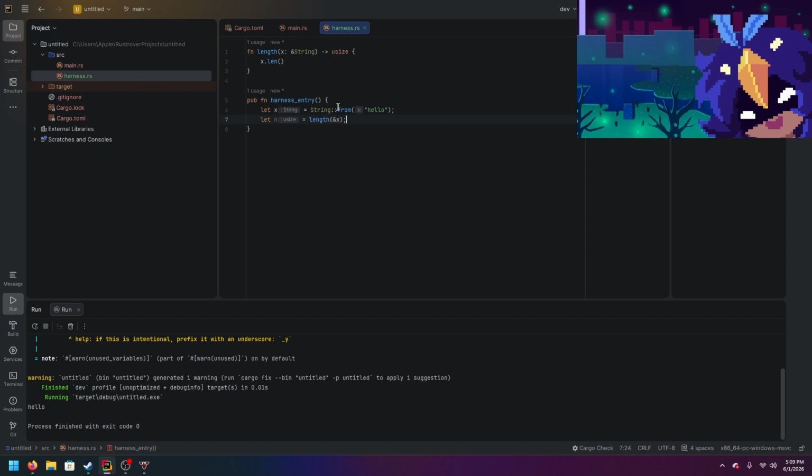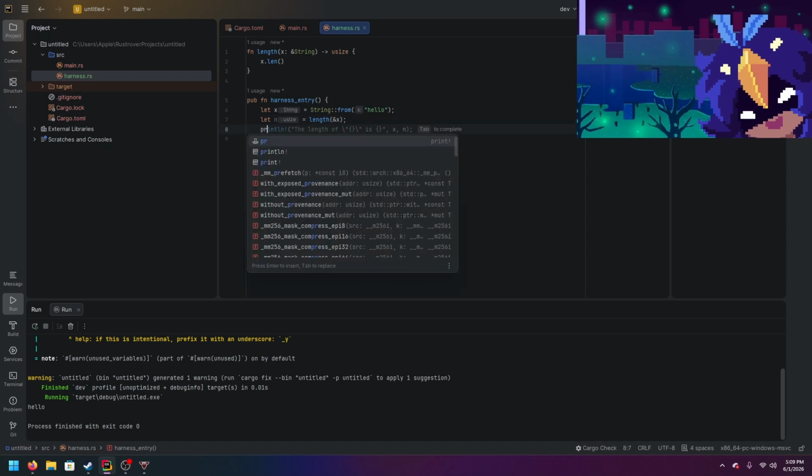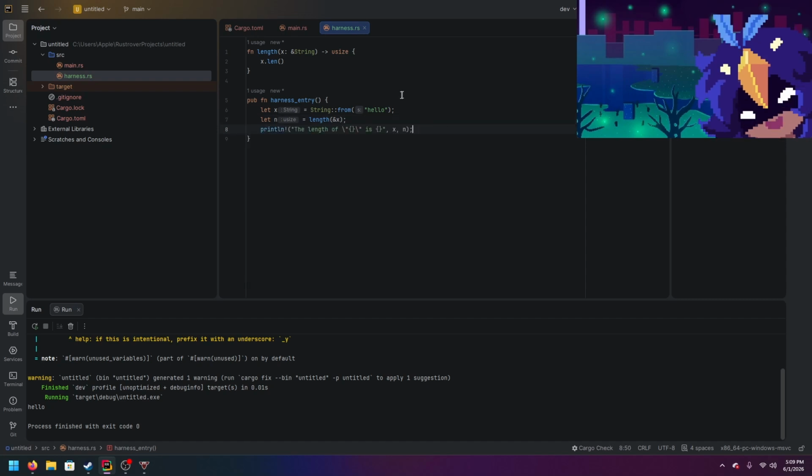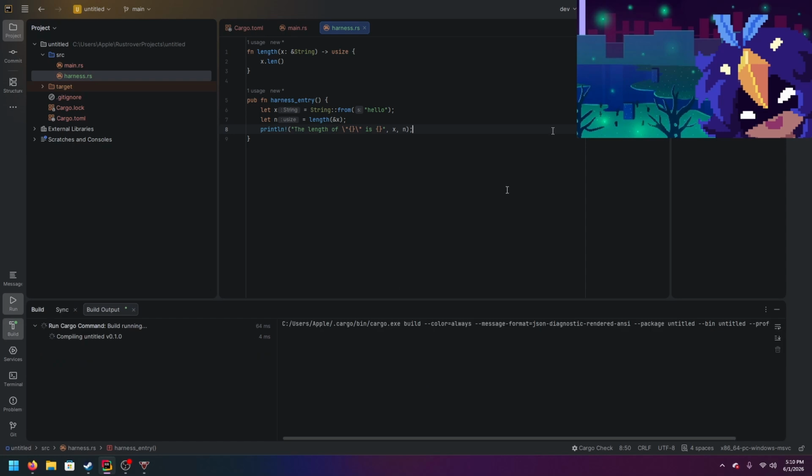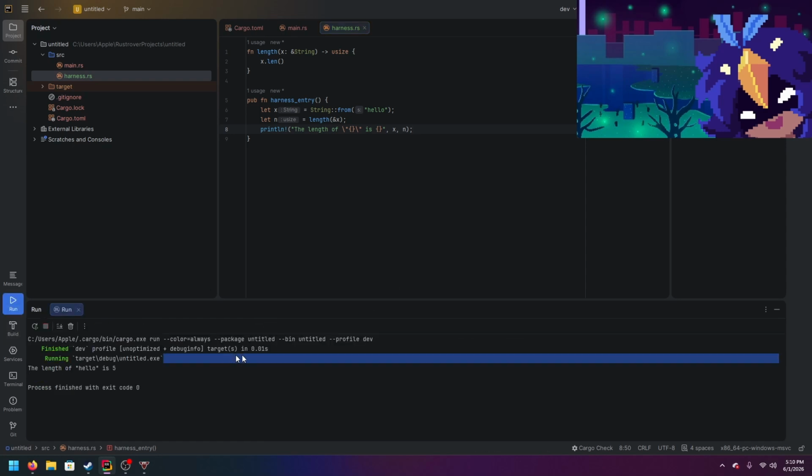So x still owns this value, but this length function here is acknowledging that x owns it and it's temporarily using it. So now if we print here, let's just use this, you can see that x is valid and the number returned from n is valid because we never lost the value of x. We never transferred the ownership.